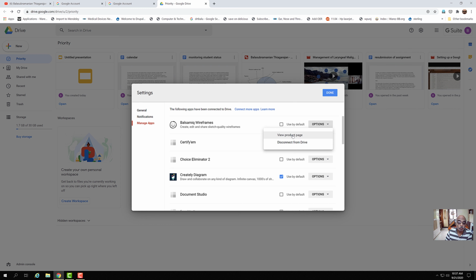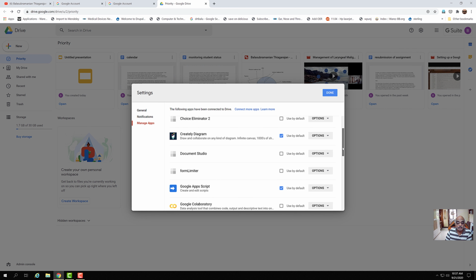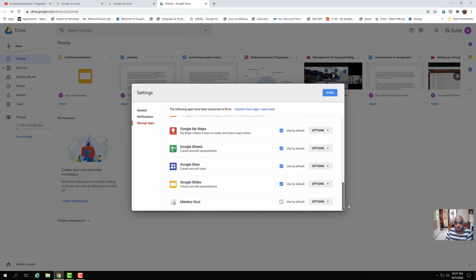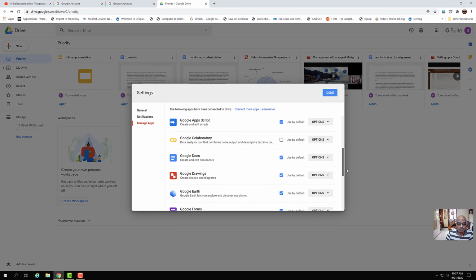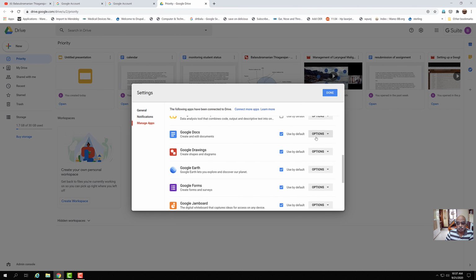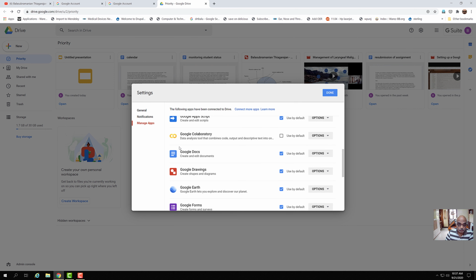Supposing you want to know more details about the apps which are being integrated into your Google Drive, you can just click view product page and it will take you to the product page, and it will help you understand more about the application. These are all the applications which are available by default, and the options are going to be here. These are all tightly integrated Google versions, so nothing will be shown. For example, no options will be seen. These are all tight components of the Google Drive. This is all part of Google Suite, so no options will be given.